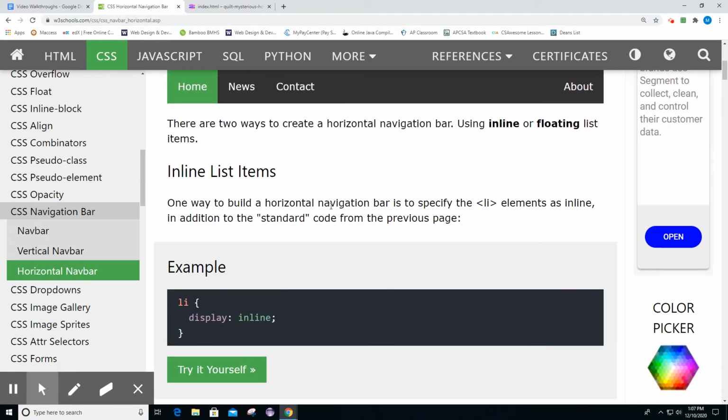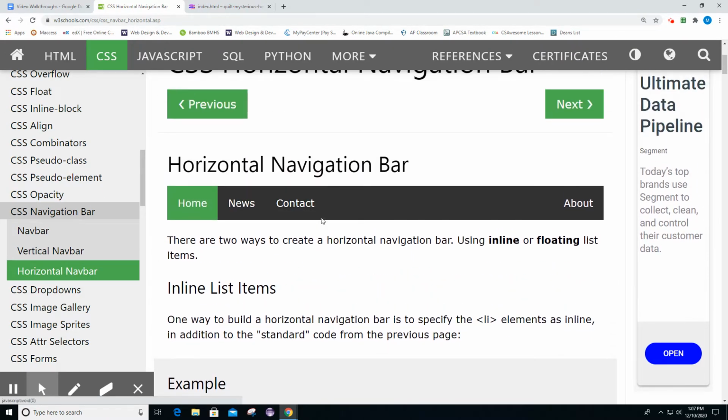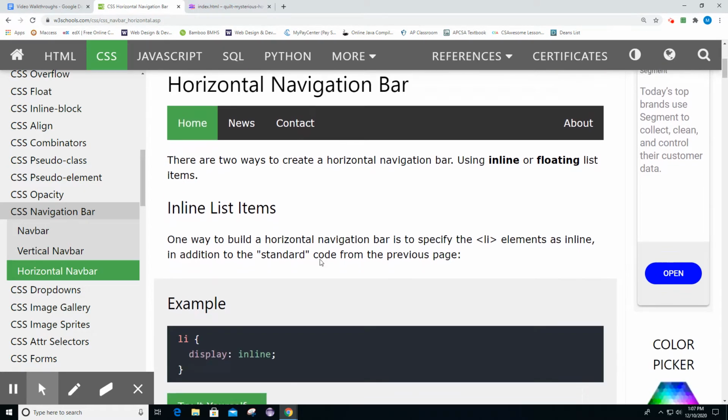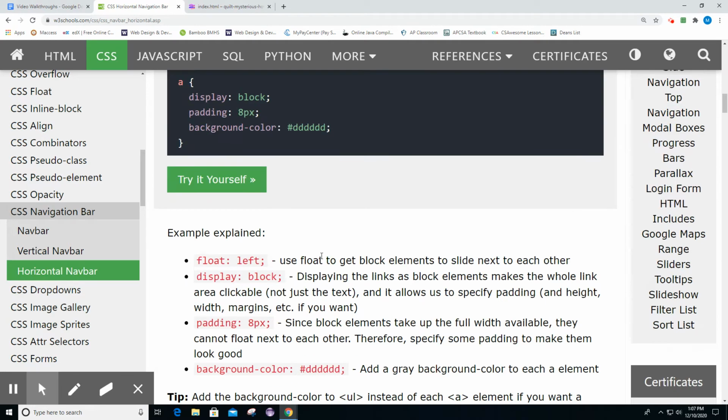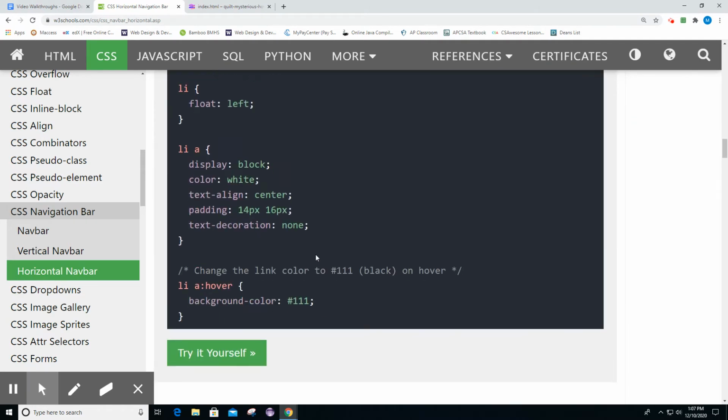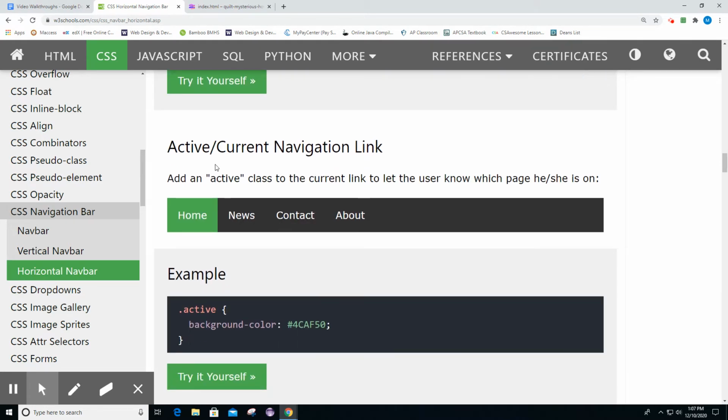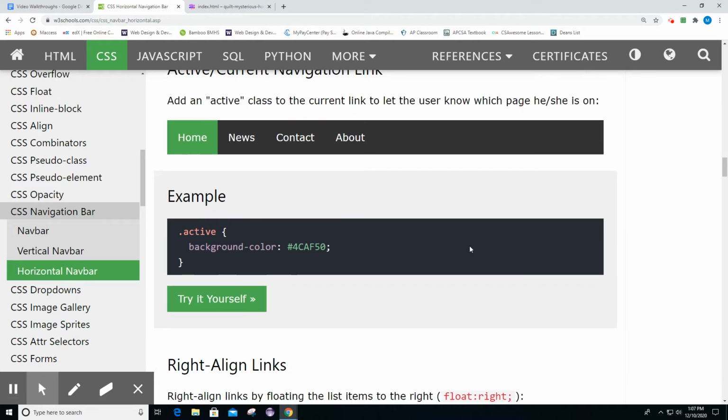There are a couple different varieties in here, but I just want to show you how W3 Schools works, and how easy it is to use these things in your project as long as you know what you're looking at. I'm going to scroll down until I get to the active current navigation link. As I click on these different pages, this green bar will move across to show you which page I'm actively on, okay?